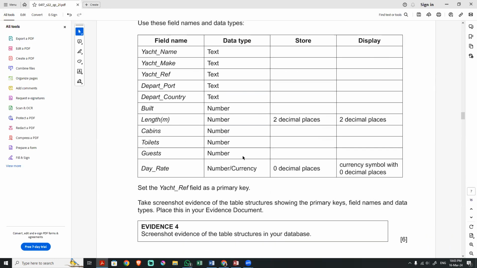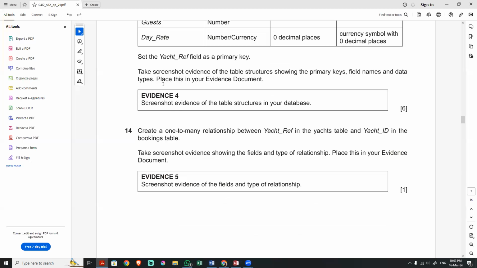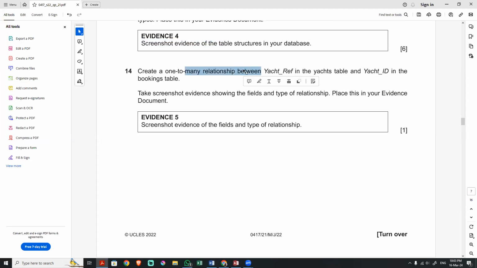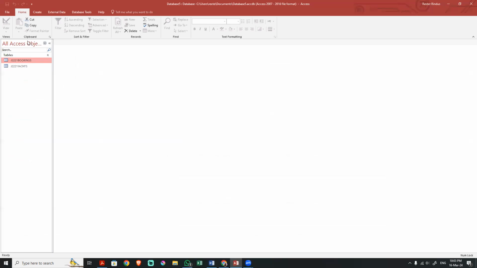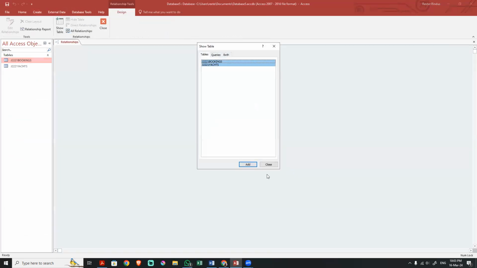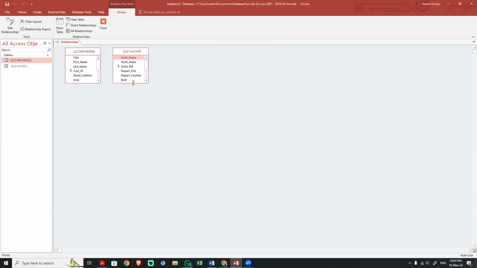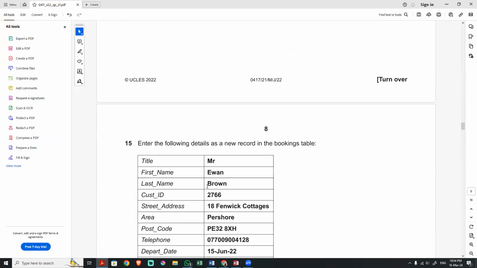That's it. I already uploaded this one. We already take it. Now we have to make a screenshot, which you can do. Many relationship, the yacht ID, yacht ref, yacht ID. Close everything. Go to database tools, relationship. Yacht ID, yacht ref. Create, close, take a screenshot for that, save it, and we're done.